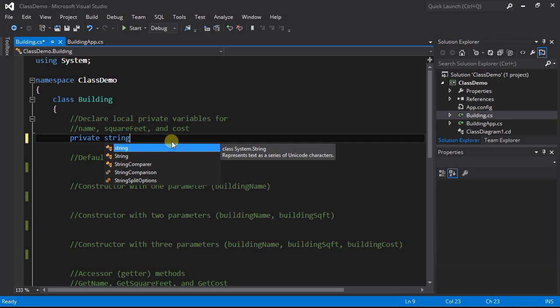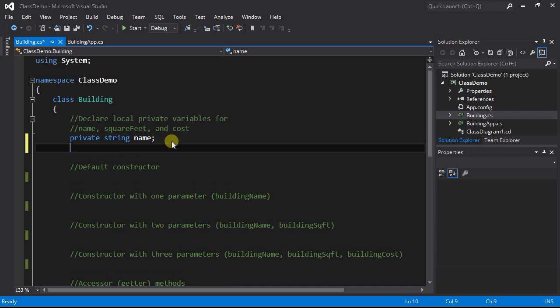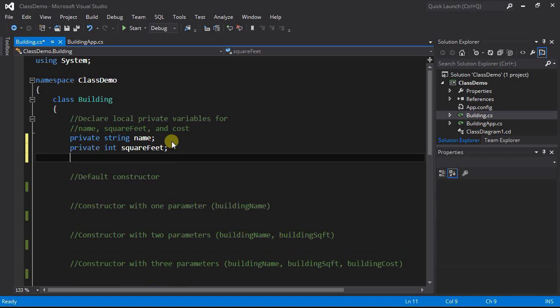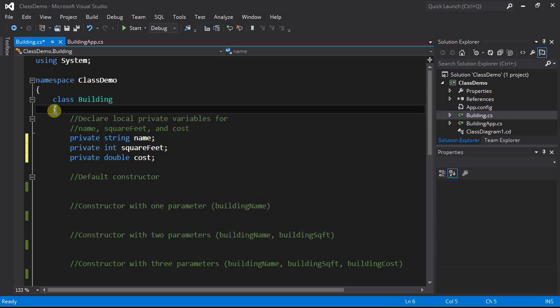I want to declare a string variable called name. That's going to be the name of my building. I want to create an integer variable called square feet because each building is going to have a different square feet value. And then let's finish it off with a double variable for the cost of the building, the construction cost of the building. Notice that these 3 variables were not declared inside of a method. This is our class. Here's the opening curly brace for our class, and there's no method here. These are class level variables.